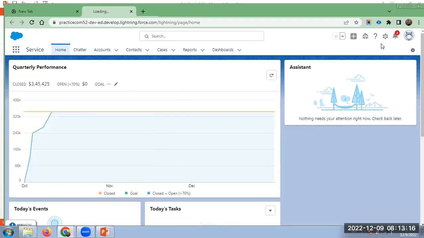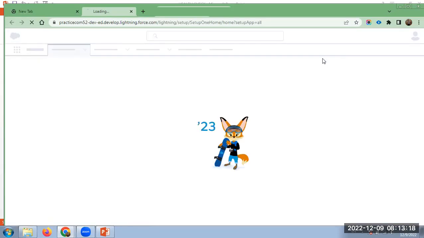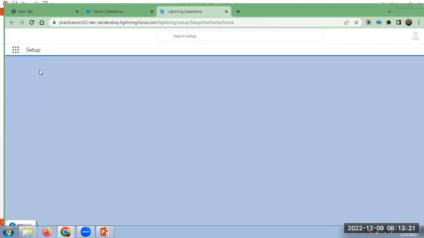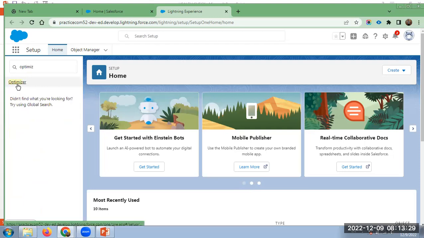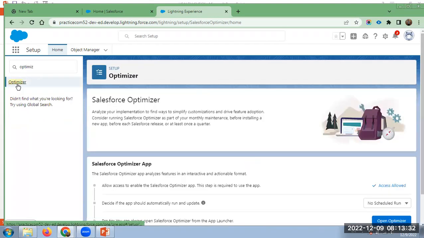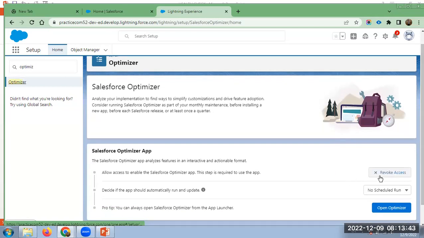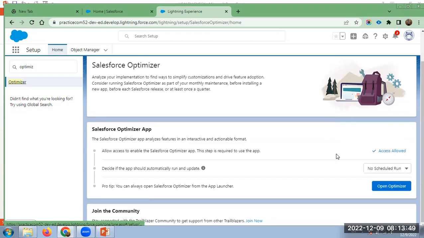Okay, so this is our org. So first we go to setup. And in quick find, we can search for optimizer. So this is optimizer. Okay, so first when we open the optimizer, here we have to give the access. Actually, I have already given access. So when we open it for the first time, we have to select the button here to provide the access. As I have already provided it, it is not asking me to allow the access again.